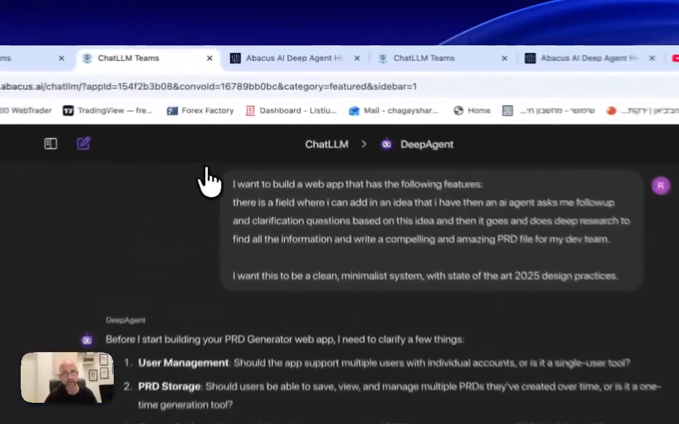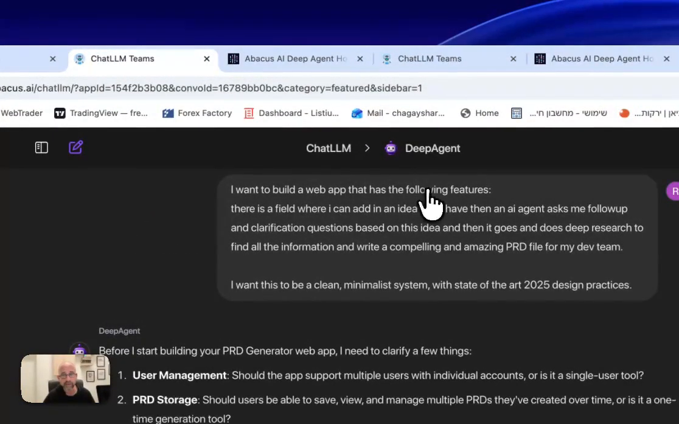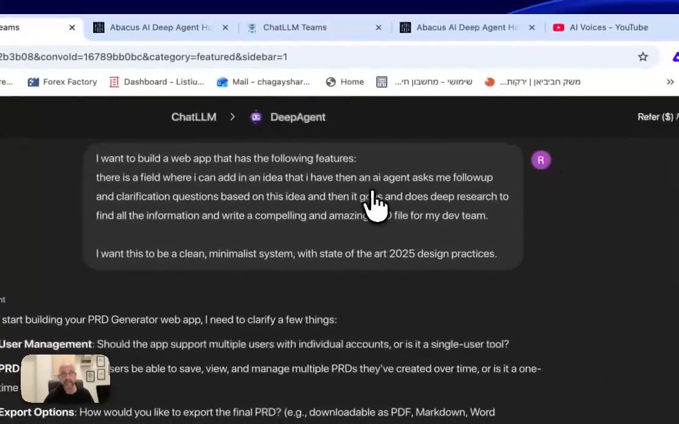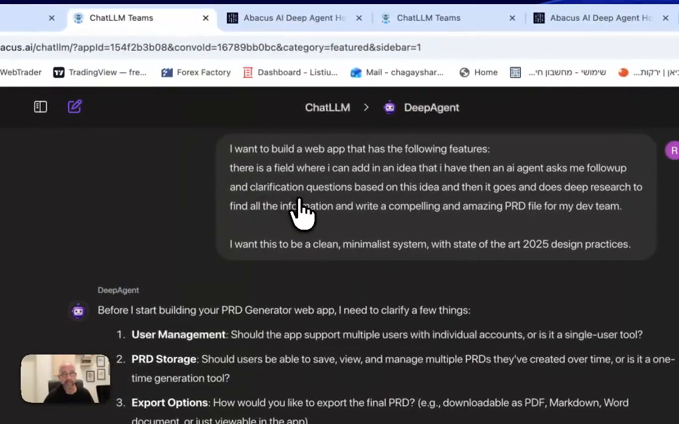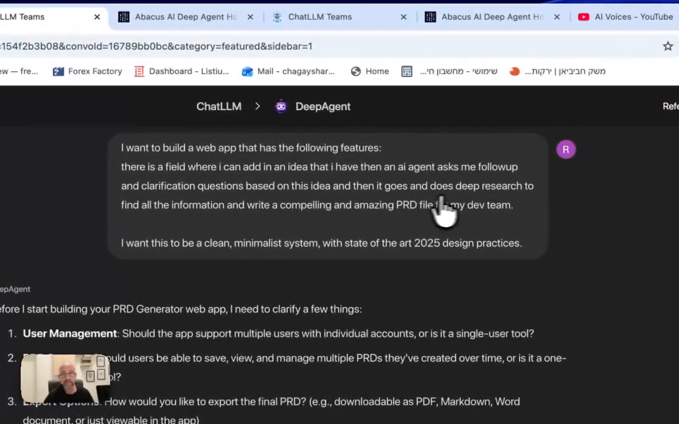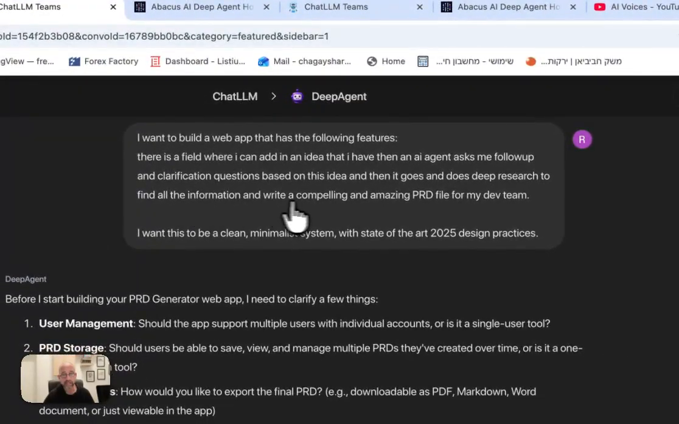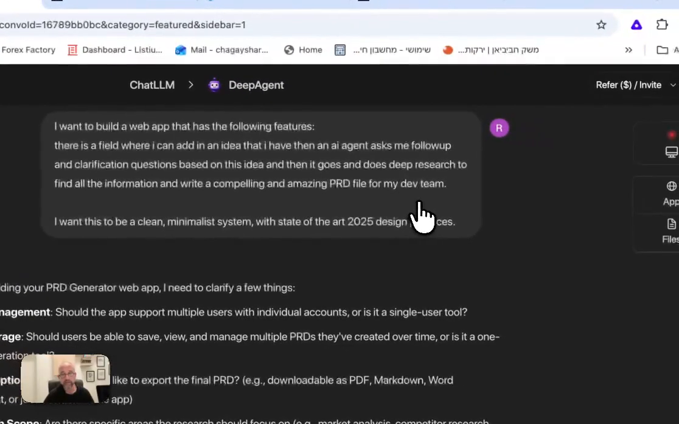So basically, you can see here, all I did is I wrote to it, I want to build a web app that has the following features. And on purpose, I wrote this in a way that it's really not a good prompt, but just a very common, simple instruction, like someone that's totally not technical. And I want you to see the process and what we get at the end. So I want to build a web app that has the following features. There is a field where I can add in an idea that I have. Then an AI agent asks me follow-up and clarification questions based on this idea. And then it goes and does deep research to find all the information and write a compelling and amazing PRD file for my dev team.